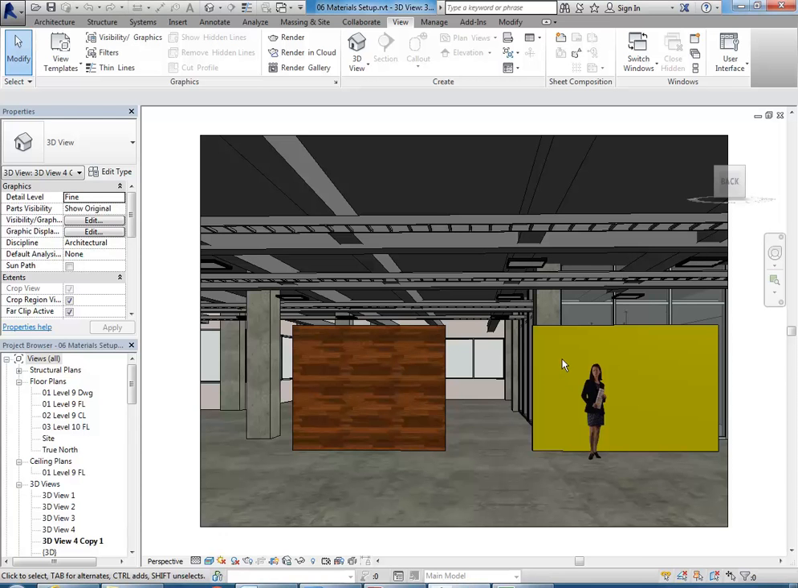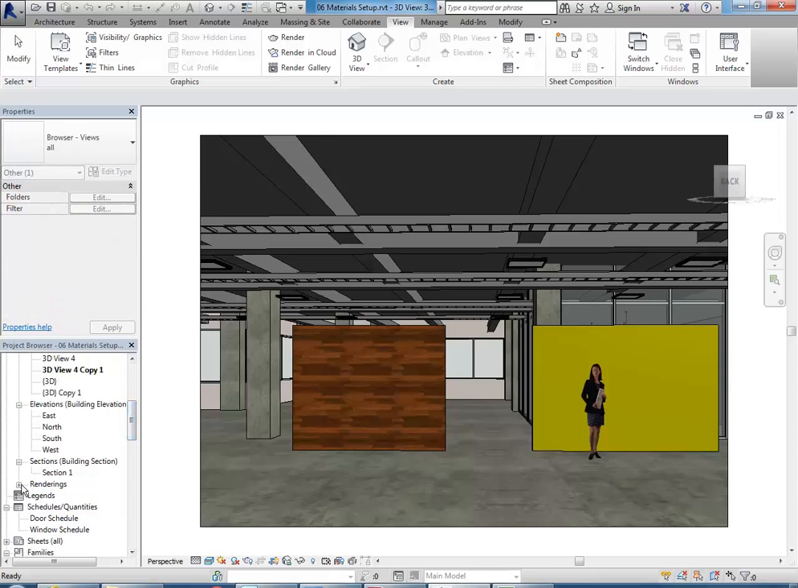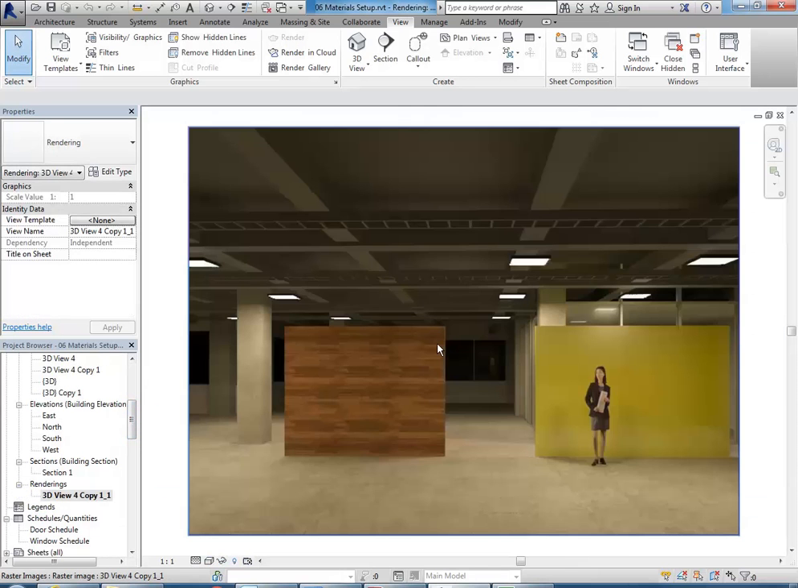Okay, so I've got this space set up with some basic materials and lighting, and I've saved a render just so you can see what that looks like on reasonable quality. And now I want to put some more elements in there before I go much further.